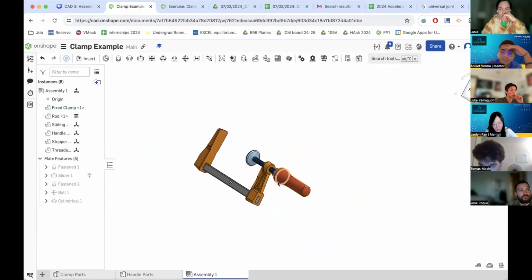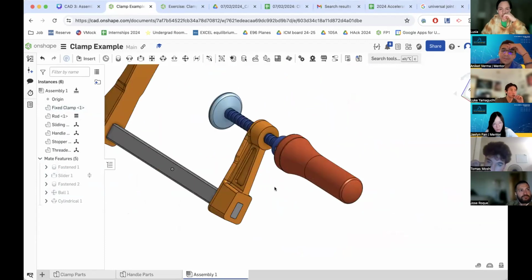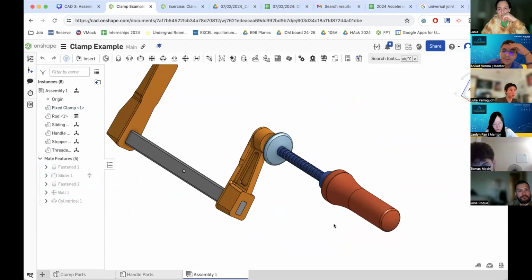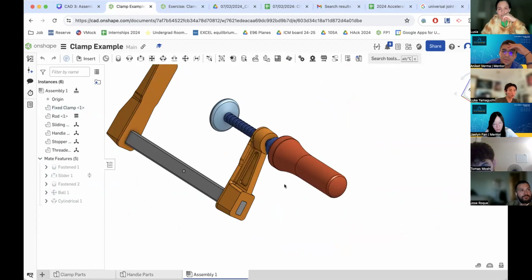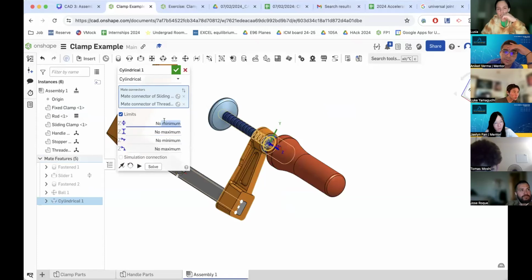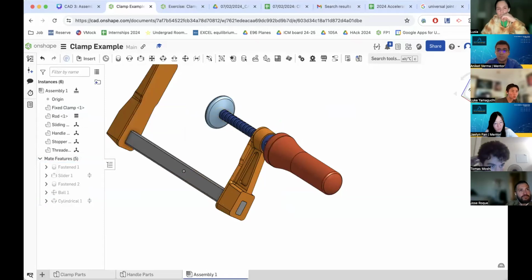Oh wait, funny. We don't have a completed clamp right now. You see we have a bit of an issue here as this thing is sliding back and forth way too far, much more than necessary. So once again, we'll have to add some constraints to the cylindrical mate. I'm gonna do like 0 and 3. That should be good enough, I think.